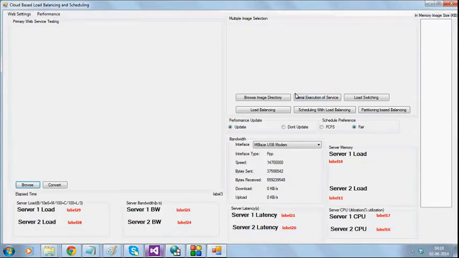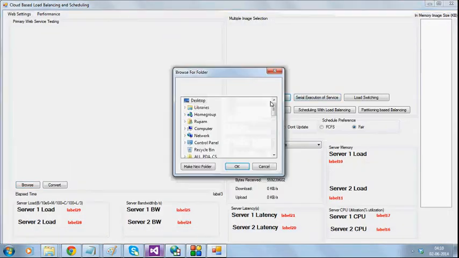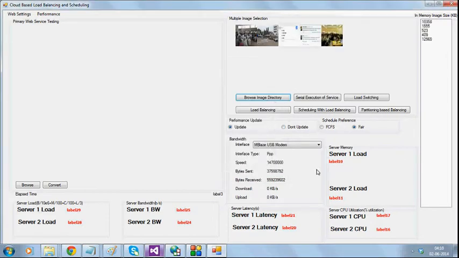I'll be selecting a test directory. We have four options. Update, which will keep on checking the server cost before every scheduling and balancing. Don't update, where the server cost would be taken only once before the polling of the jobs.